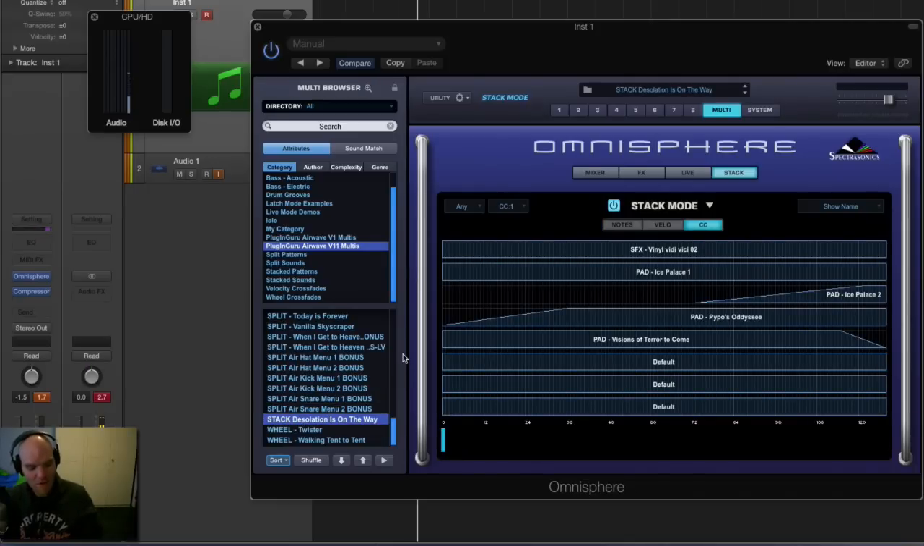It is another great multi. In this case, it makes use of CC1, which is the mod wheel, in order to morph between pad sounds, and it's really cool to be able to do that, as you can hear.